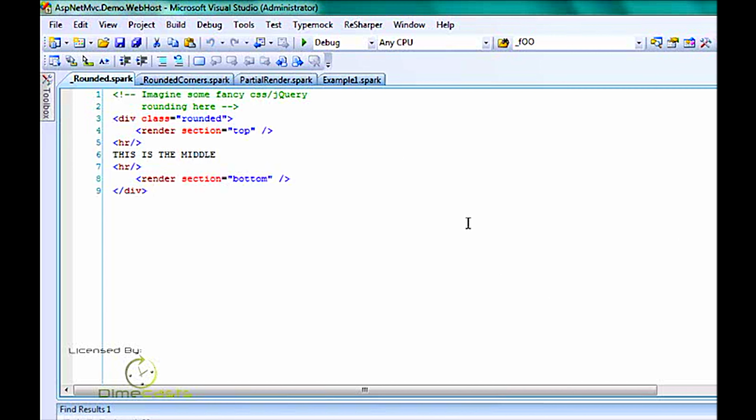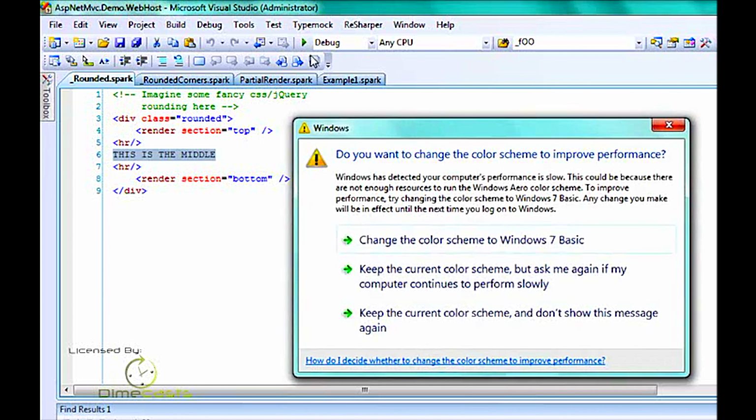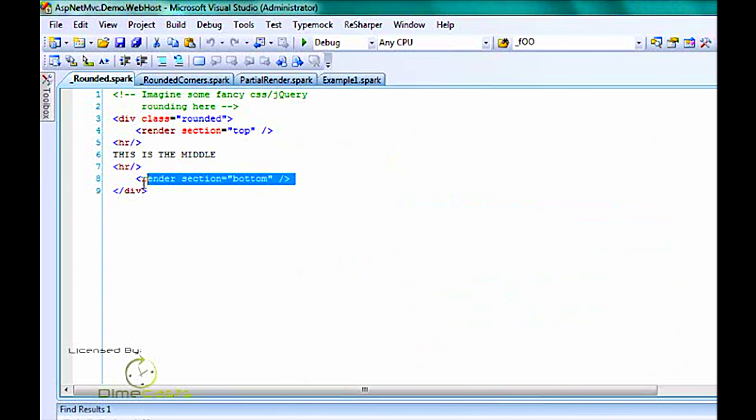So what Spark has here is something I'm calling rounded.spark, which is maybe taking the rounded example a step further and saying, I have some content up top that I want to place here, and then I always want to say for some reason that this is the middle, and that could be an image, it could be a flashy little under construction sign from 1998 that you love so much that you can't let go of, or it could be the render section bottom. Now the render section bottom is going to be where some content you want to shove at the bottom. So what we're saying is that I want to be able to specify content that should go at the top and content that should show up at the bottom.